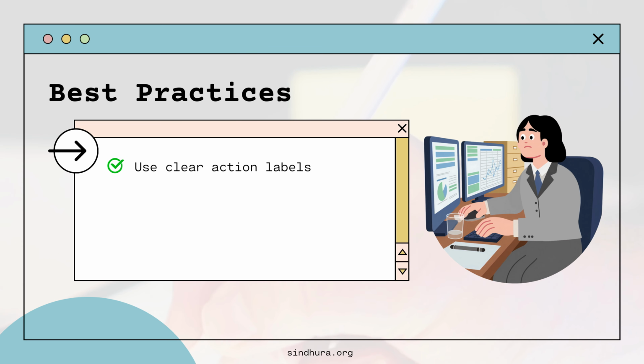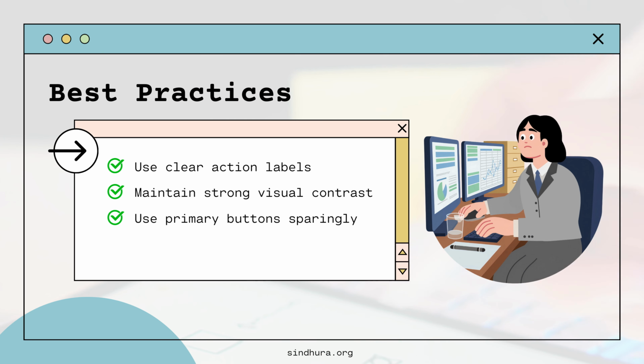Use clear action based labels like save, continue, or add to cart. Ensure strong contrast so buttons are easy to spot. Limit primary buttons to one per screen and always provide enough padding so buttons feel easy to tap.